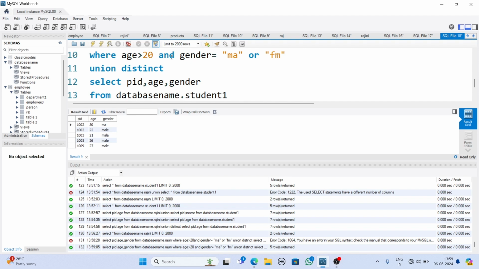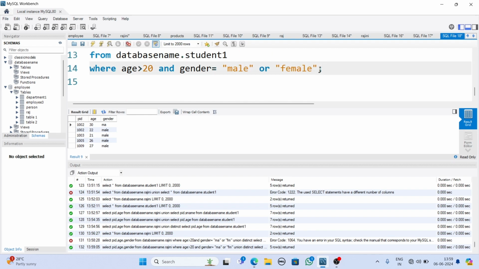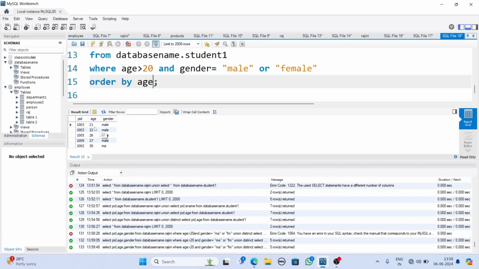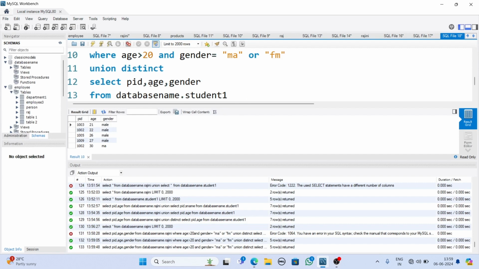We can give order by also here. Let me order by age and run this. You can see that it is ordered in ascending order. Like that we can use it, joining two tables based on the columns.